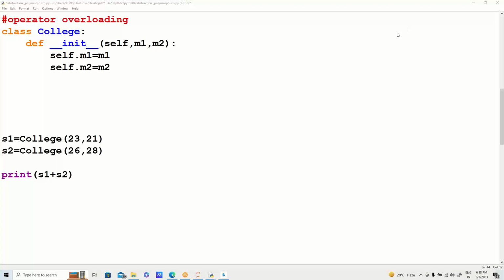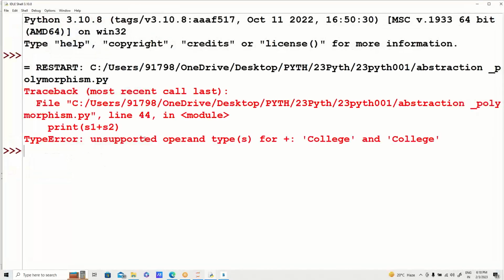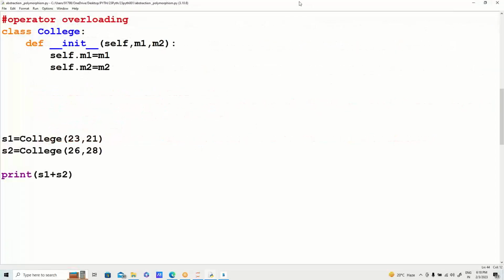Okay, so the first answer is from Parimal, which is error. Okay, let's see with the output here. The answer is error, which is unsupported operand type for college and college. Let's see what will happen here.